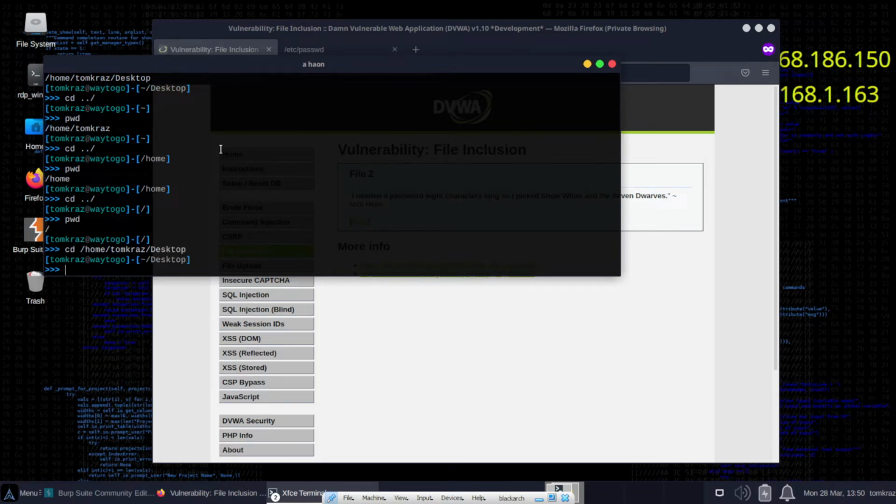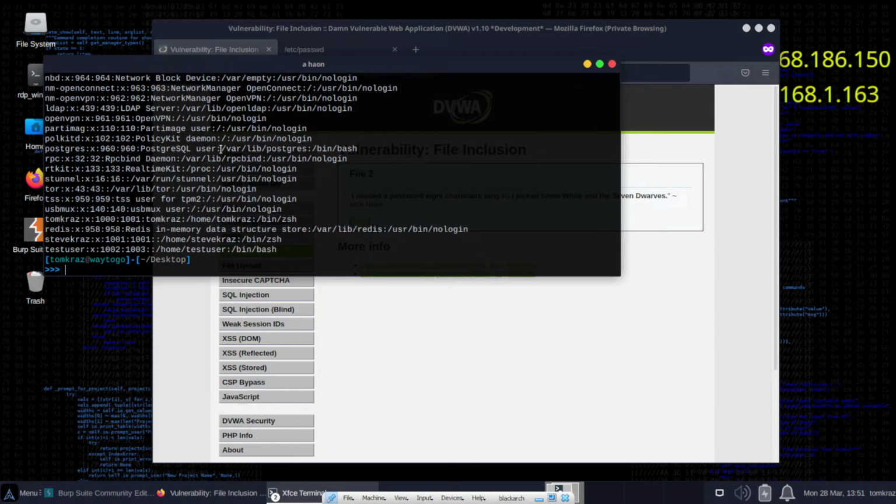So I can go back to my /home/tomkras directory. And suppose I wanted to see a file like /etc/passwd, I can put in the relative path, or the complete path, /etc/passwd, and I can see the file. Now sometimes we're not allowed to do that.